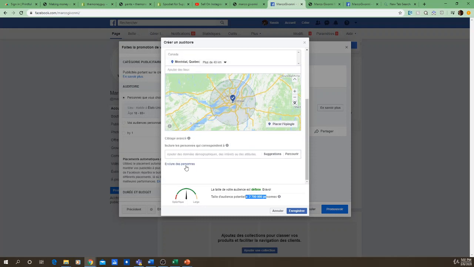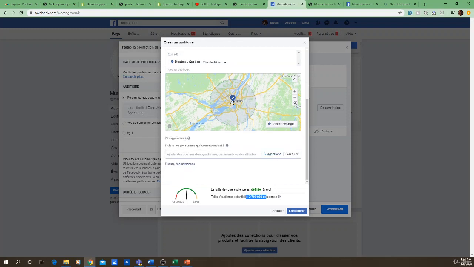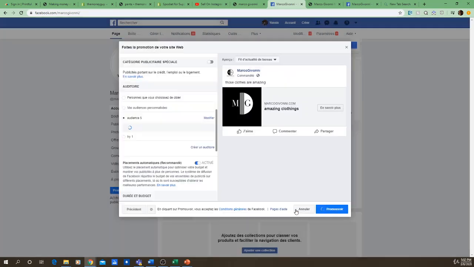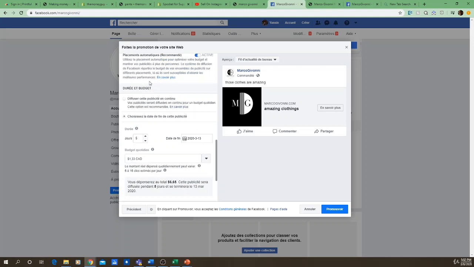After that, there are always ways to expand our research. As I said, we can go from cities to countries, we can make really wide searches and reach a really wide audience with our Facebook ads. That's why it's an amazing tool to work with. When our audience is set, we can just save it. Then when everything is ready, we choose the duration of our ad.